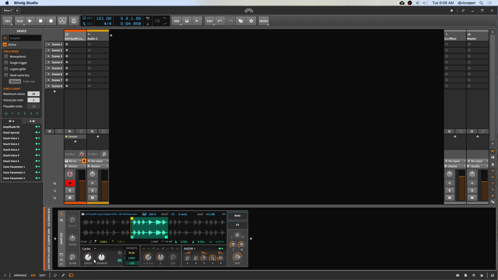So once again, we'll move on to the next tutorial and take a look at additional modes, which the next one in line looks to be cycles. So join me in the next tutorial and we'll take a look at cycles within Bitwig Studio Sampler.